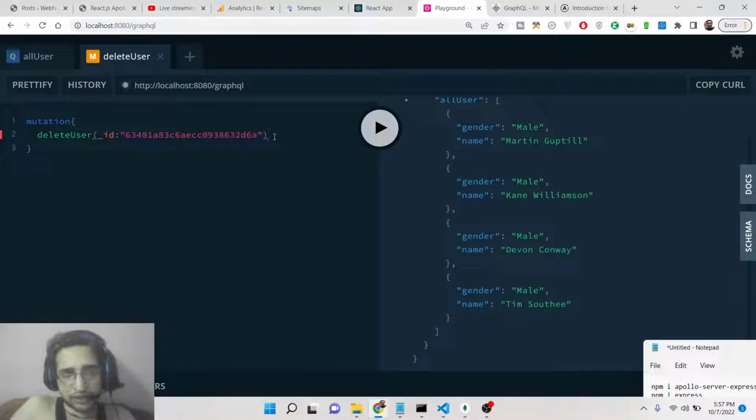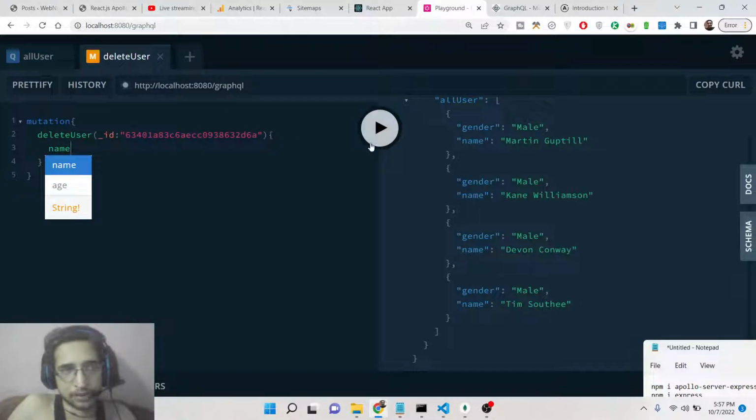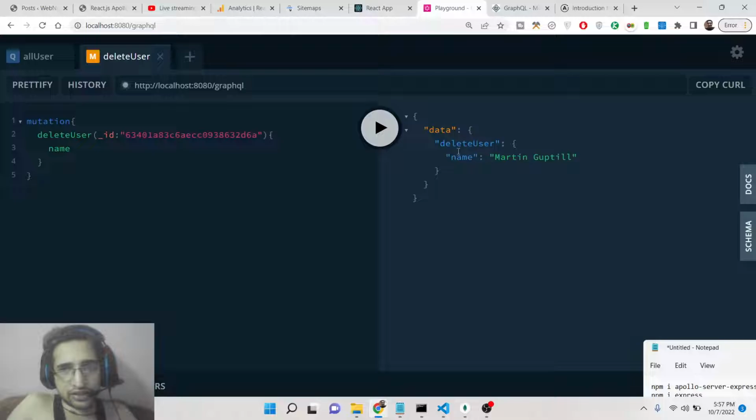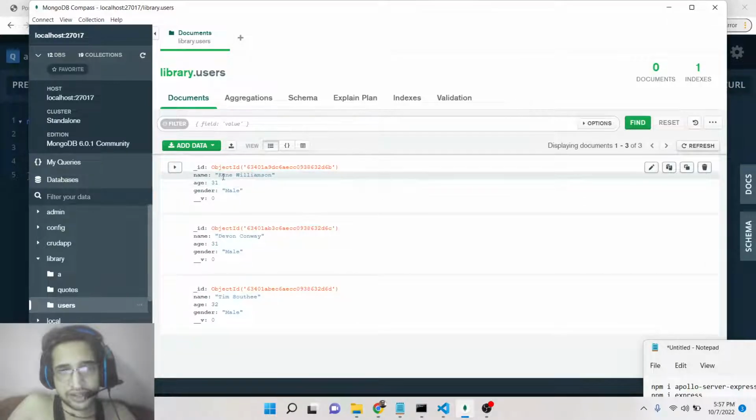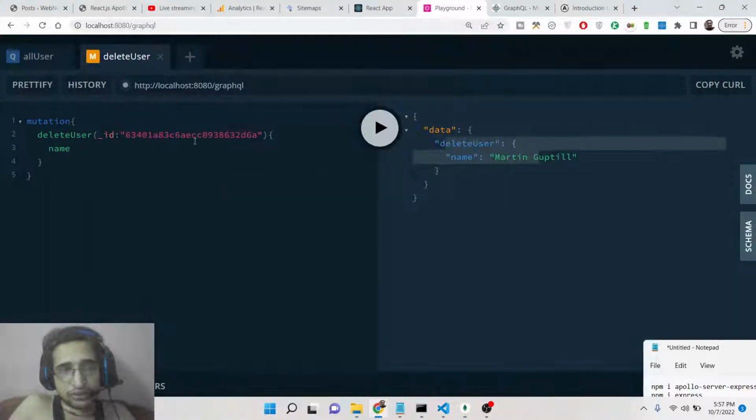Now we need to return the name of the person which is deleted. So we will simply return the name. Now you can see the name is returned to us. This record has been successfully deleted. If I refresh the database, that record will be deleted successfully. Now you can see 3 records are there. So in this case, guys, you can provide the ID of the record that you want to delete, and this will delete the record by using this mutation.